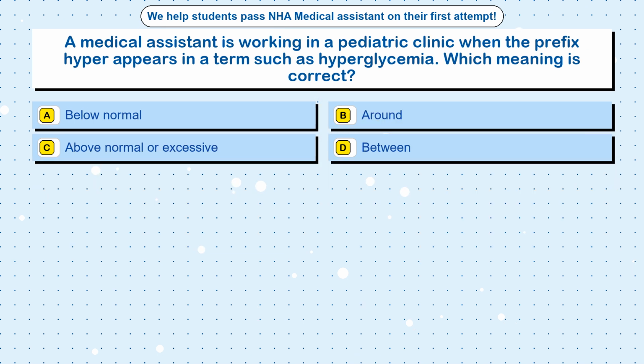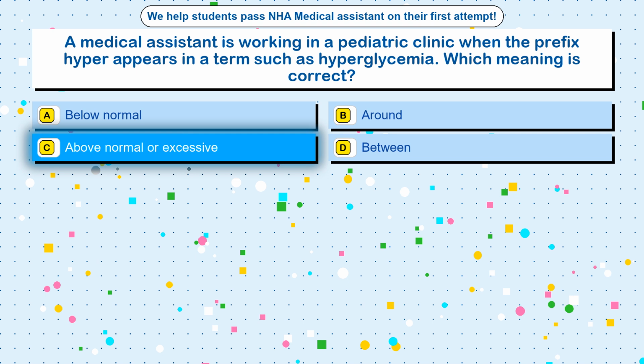Question 70. A medical assistant is working in a pediatric clinic when the prefix hyper appears in a term such as hyperglycemia. Which meaning is correct? Option A, below normal. Option B, around. Option C, above normal or excessive. Option D, between. The correct answer is option C, above normal or excessive.